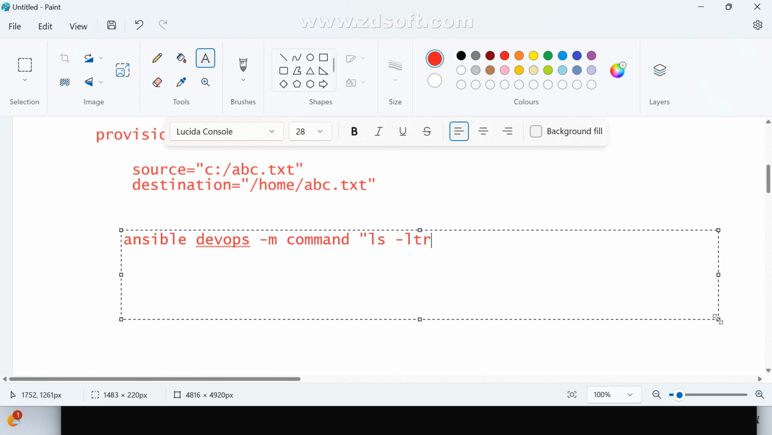Have you understood, Kishore? This is the thing there. Are you agree with me? See, by using the command module, which type of commands are you able to execute? Only Linux commands. The command module's purpose is only that.